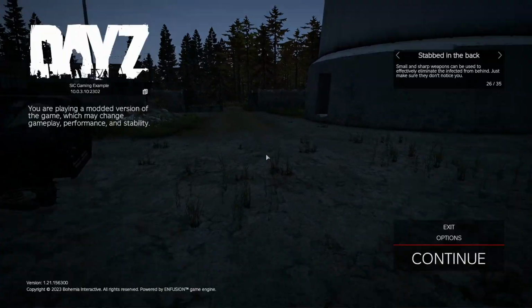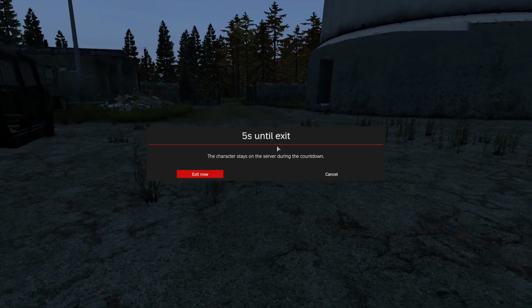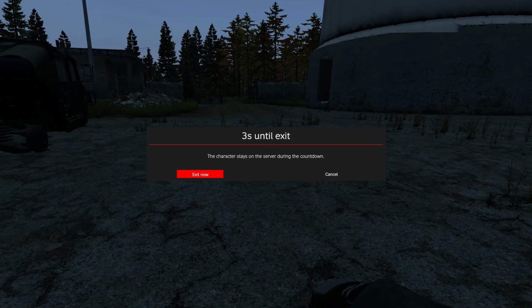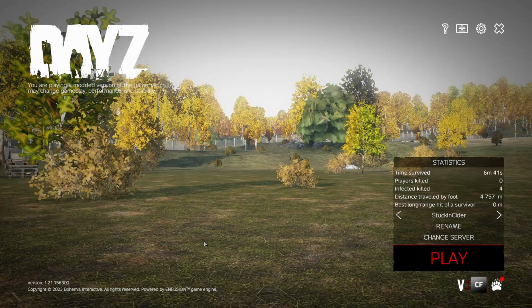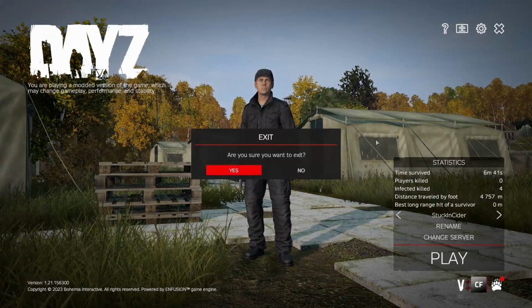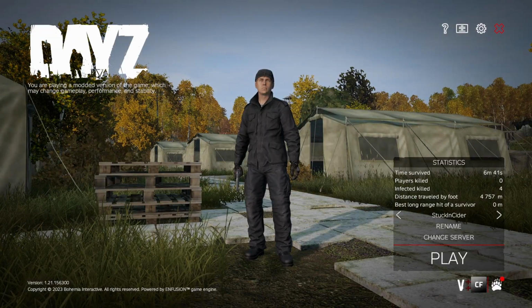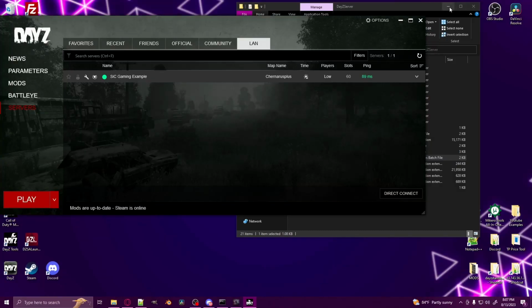So we're going to go ahead and hit the exit button real quick and verify that we do have a 5-second exit timer there. I'm going to go ahead and shut this down now so that we can move on to the next part. And we're going to take a look over at GTX Gaming.